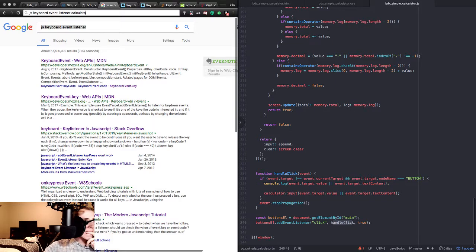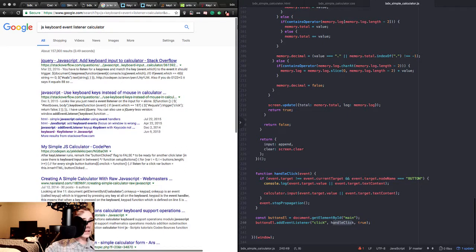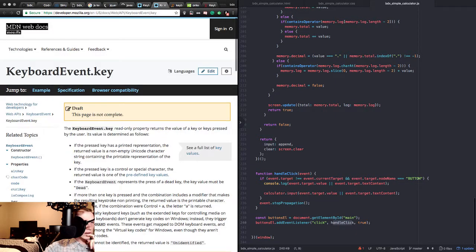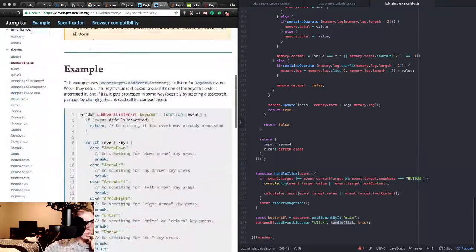Calculator. jQuery. Use keyboard instead of mouse. Let me skim through these other ones really quickly. Keyboard event.key. Simple stuff. Examples.